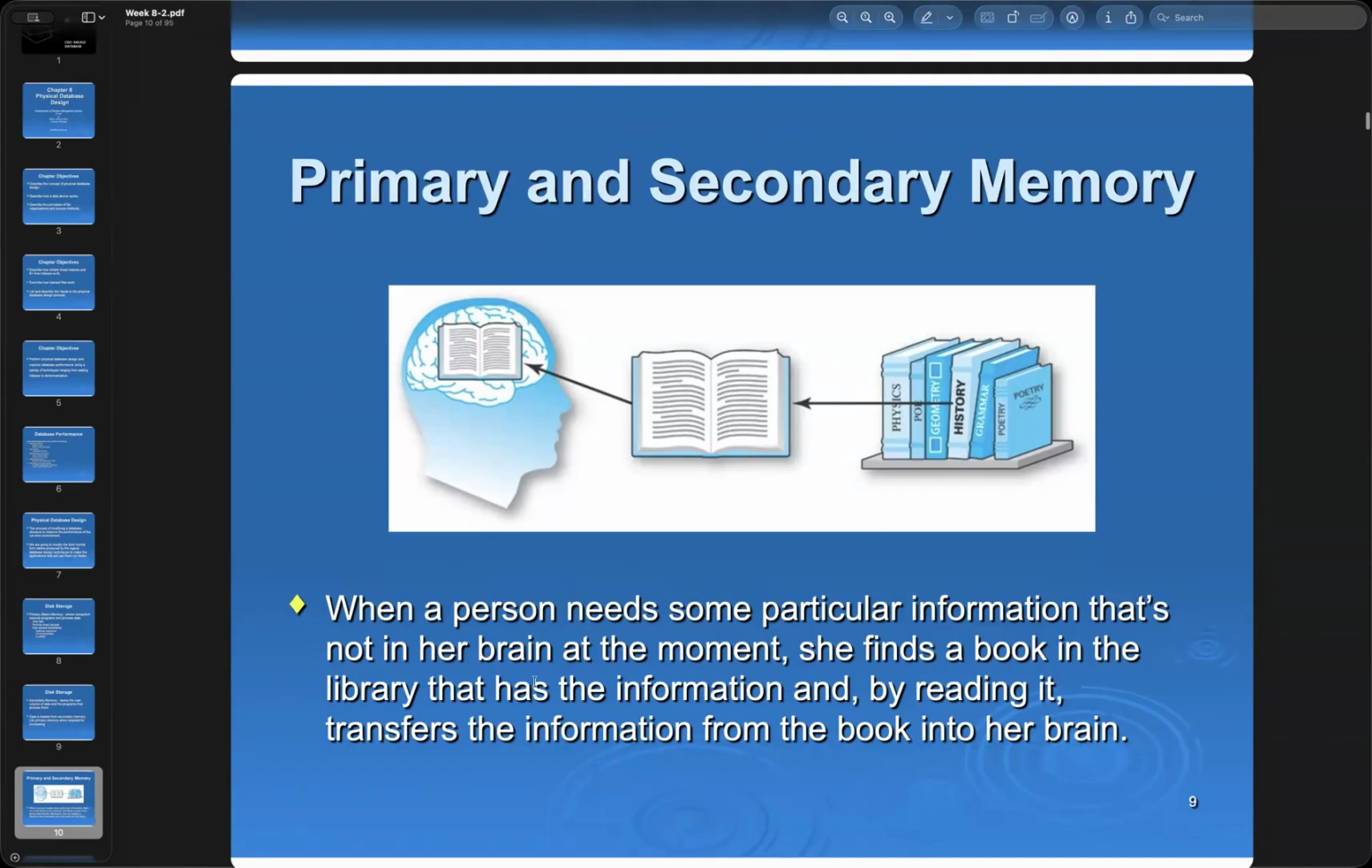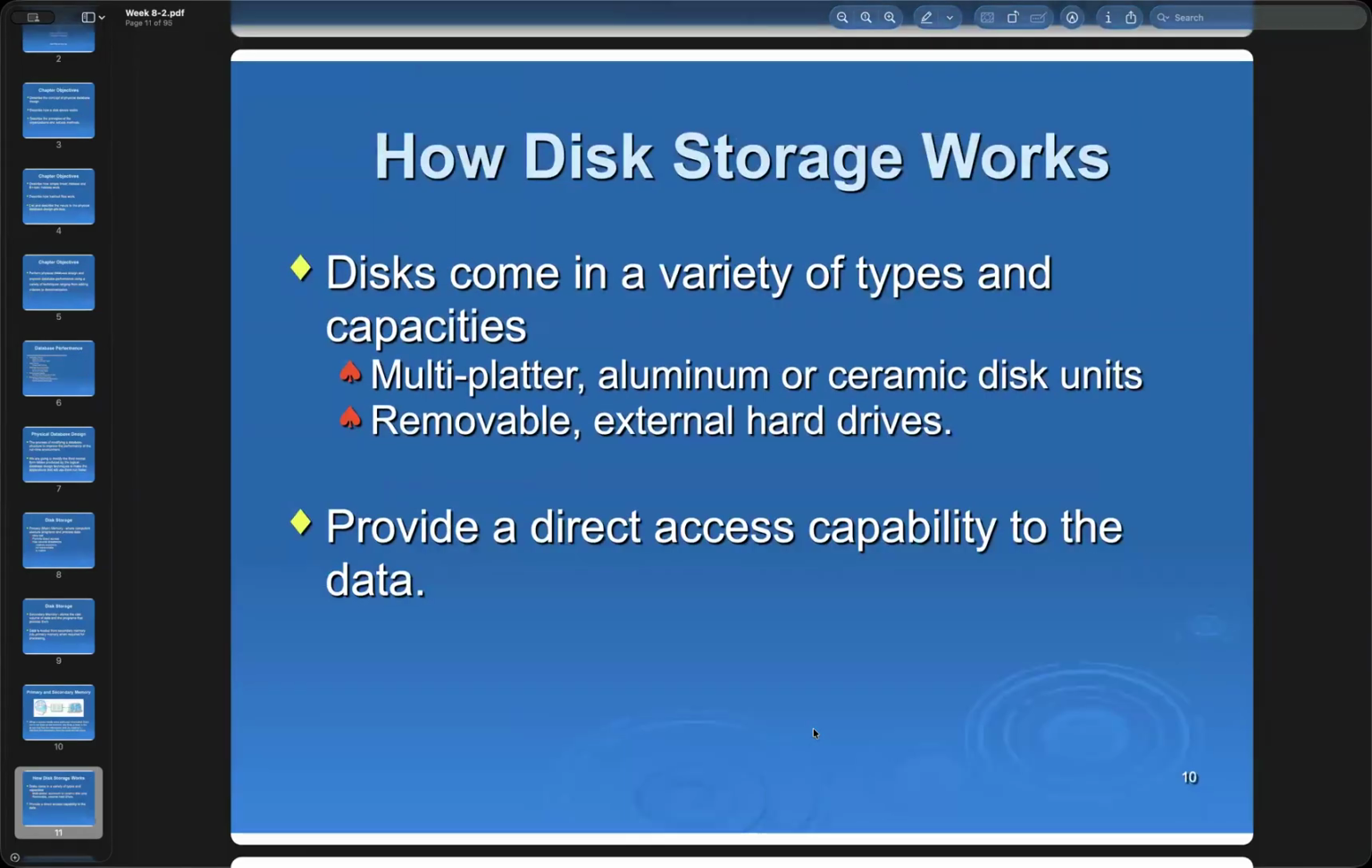So here's the idea. When a person needs particular information that's not in his or her brain at the moment, she needs to find a book in the library. So we need to search the library, find it, and then transfer the information from the book into the brain. That's the idea. Then how does the disk storage actually work?